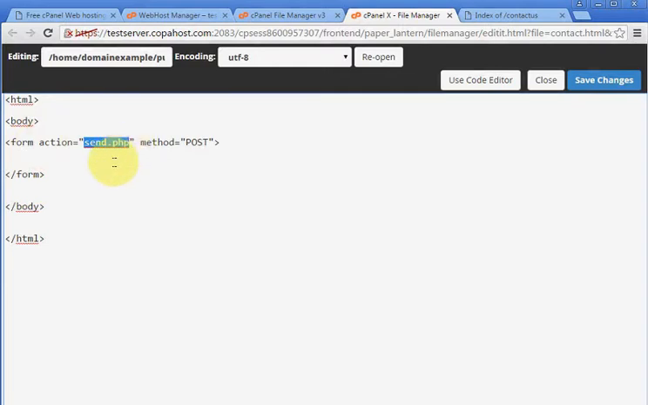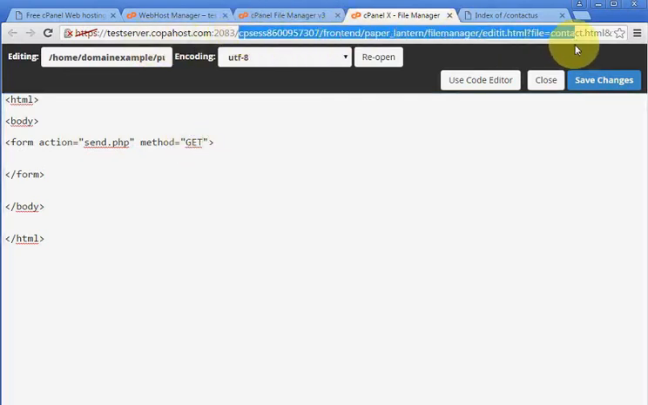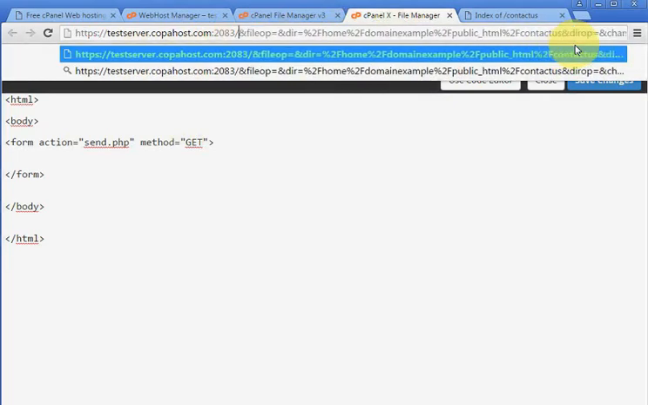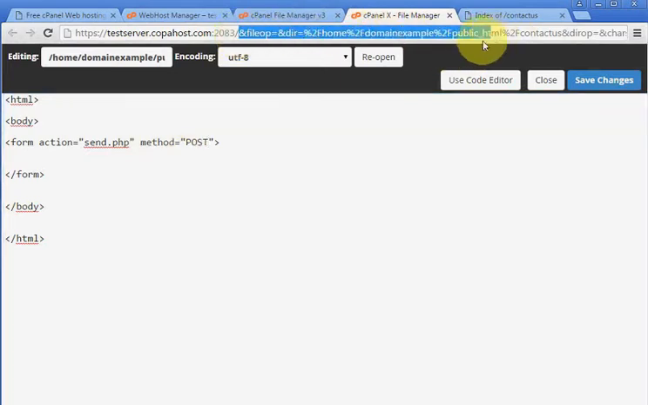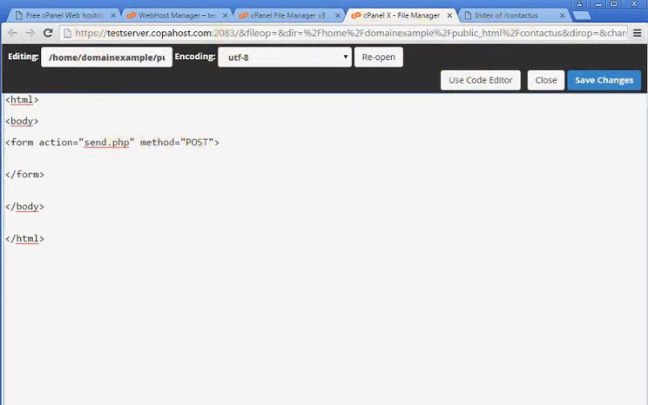So with action, you specify what file you are going to call after the form is submitted, and then method equals post. What's the difference between post and the other method, get? If you use get, you will see parameters just like this in the URL bar. In this example I'm using post because I think it's safer. You won't have this, so all the data will be posted in the background. Okay, so our standard form is created.